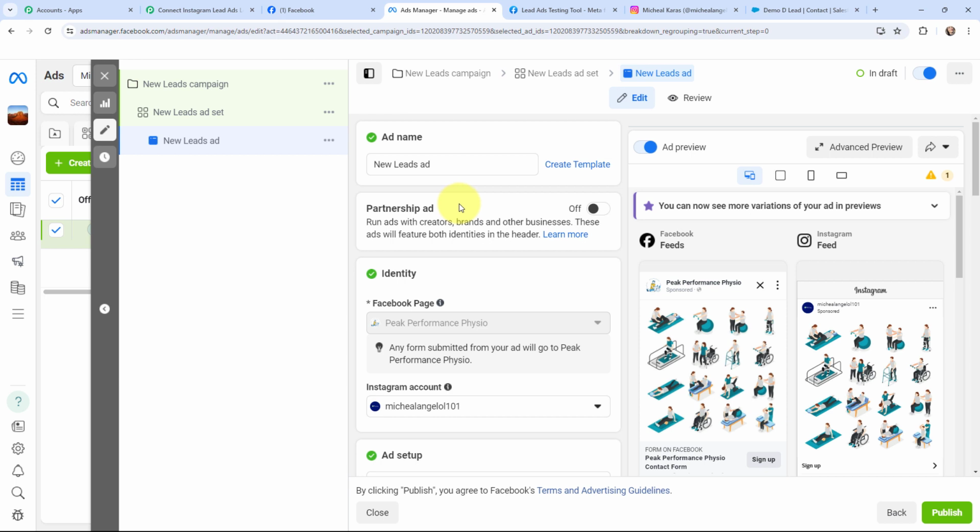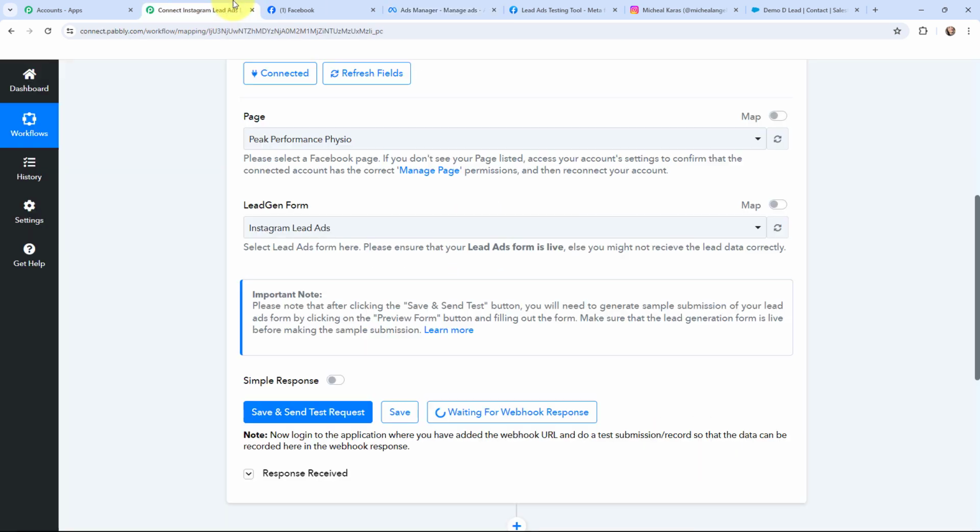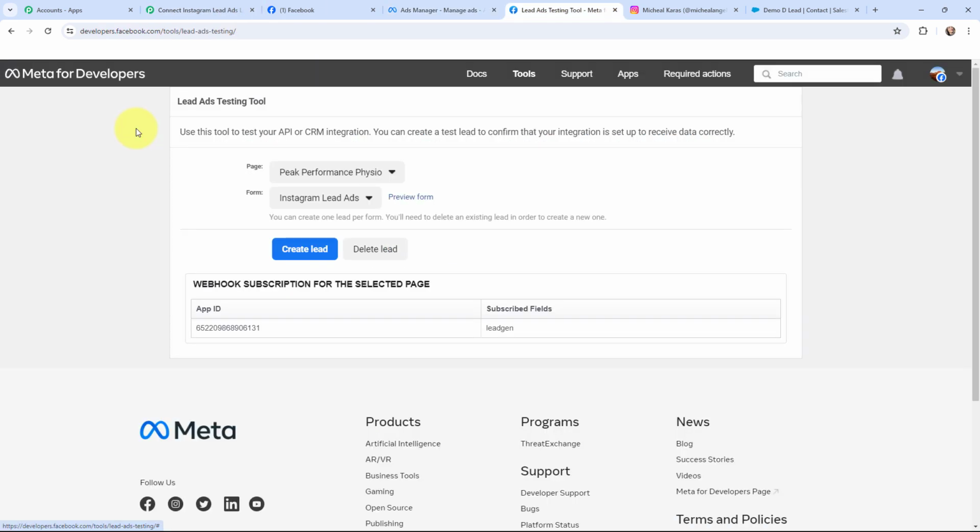As my campaign is in draft mode, I'm going to generate a test lead by using Meta Lead Ads Testing Tool. By using Meta Lead Ads Testing Tool, you can generate some test leads so that you can get the response over here in Pabbly Connect. So here under Meta for Developers, this is the Lead Ads Testing Tool. To reach here, we have already created a video for this on our YouTube channel. You can check that out.